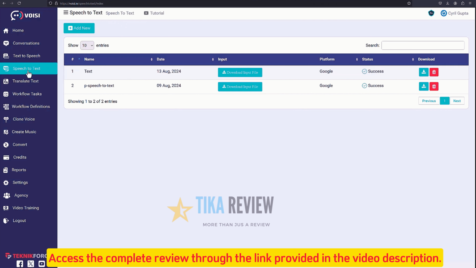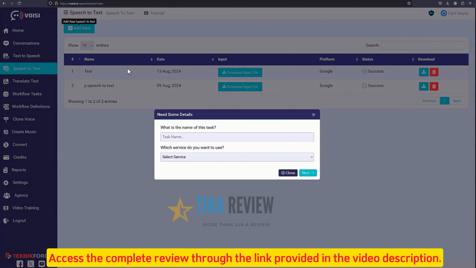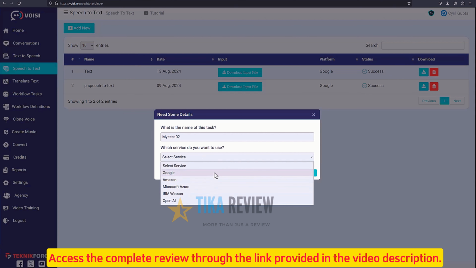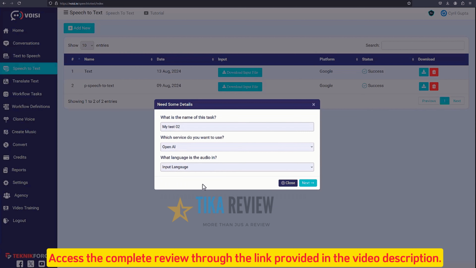Next, let's take a look at speech to text. This feature allows you to convert audio files into text. So give it a name like my test 02. Select the service that you want to use. Every provider is different. We have Google, Amazon, Microsoft Azure, IBM Watson, and OpenAI. All of them have different qualities. At this moment, I think OpenAI is the best.